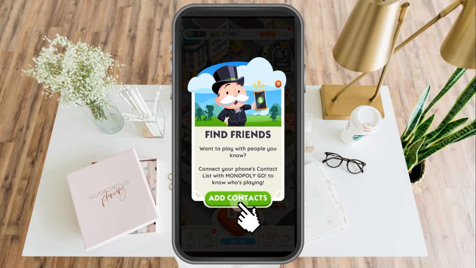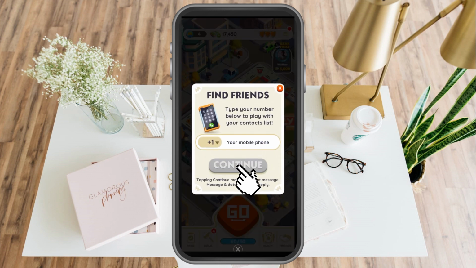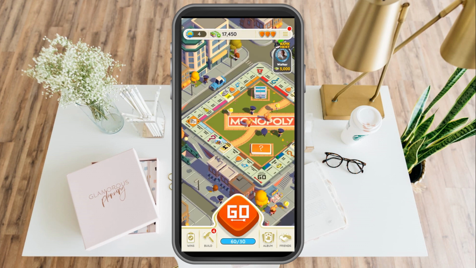Also, you can go to contacts, and here you can simply click this add contacts. And what you're going to do here is to enter their mobile number and then tap continue. Then, once they receive that, all they have to do is to click that message, and it will take them directly to their Monopoly Go account.